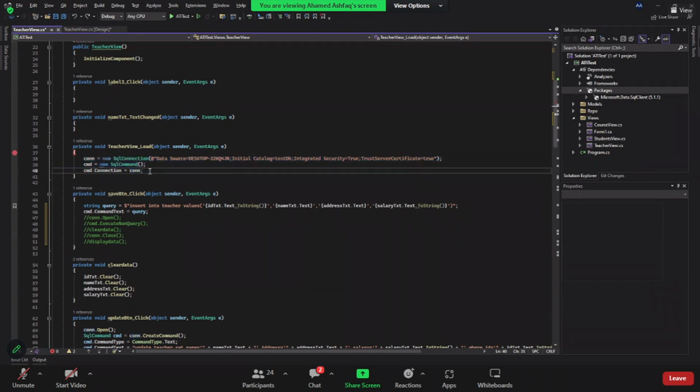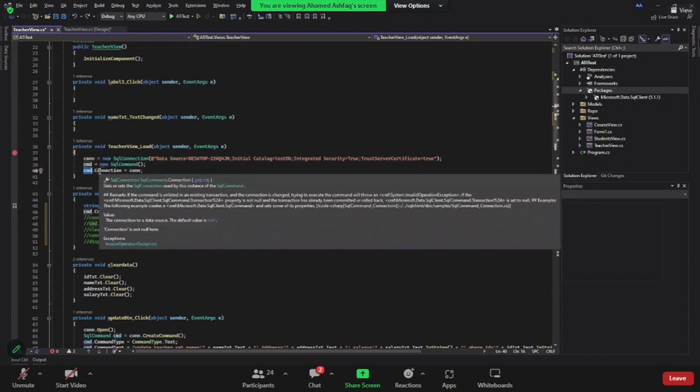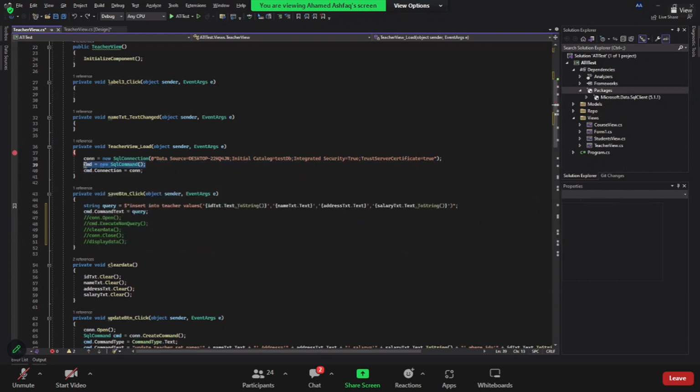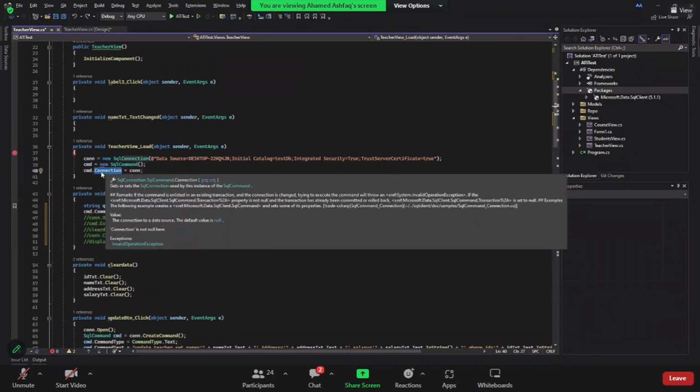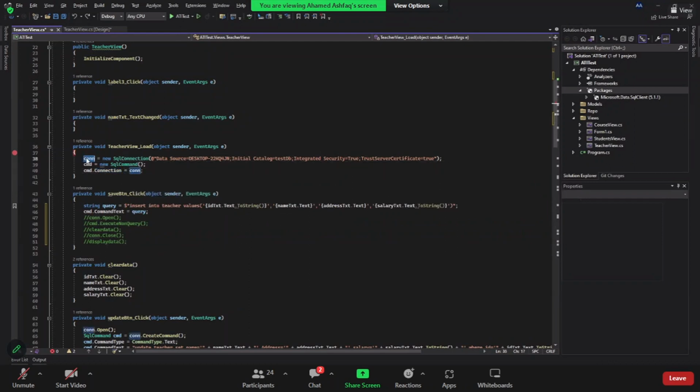And the other thing you mainly need is to make the connection for this SQL command. You haven't connected the SQL command with the connection object here. In order to do that, that is another important step. You need to type in the command object here, and there's a property called connection, and you need to pass in the connection object here, whatever you have added here. So you just copy and paste the object here. This way, you have successfully made your database connection.